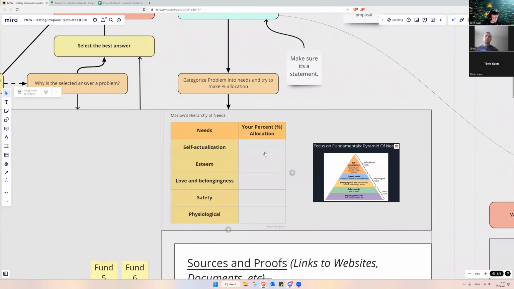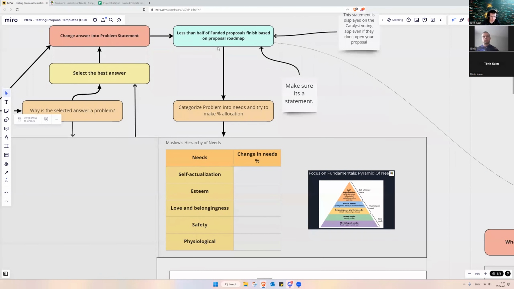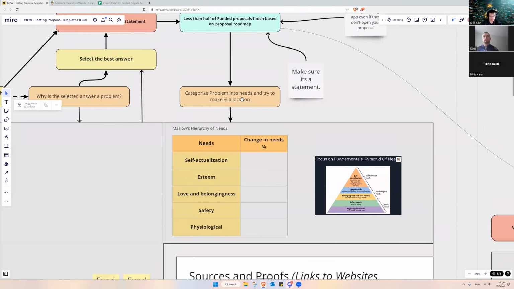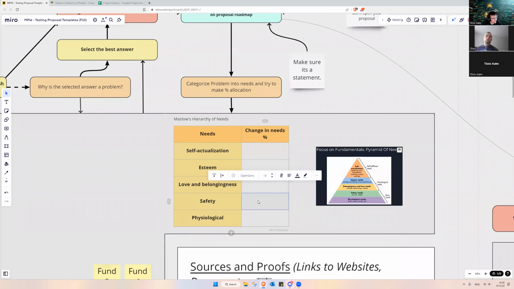So if we say that change in needs of a person is interesting, then I would say it would reduce the safety, like again financial safety. Half of everything you fund, all the proposals, half of them don't get finished, so only half of them will be completed. Are they going to bring impact? That's a second problem. So yes, I would say yes on safety here.